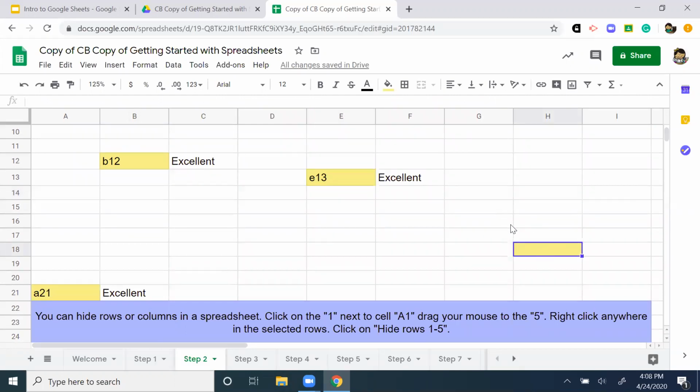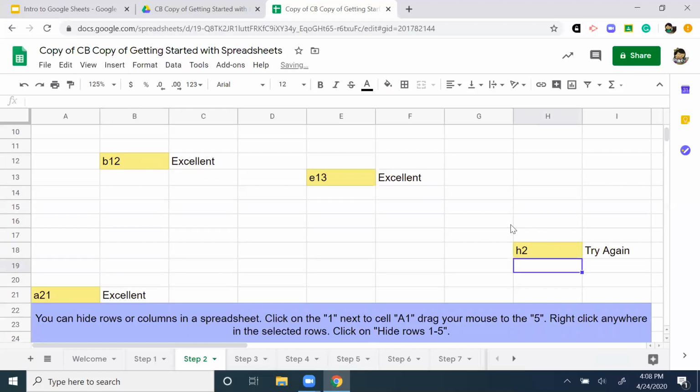So this is not H2. And it says try again. So how does that happen? Well, there's a really fancy formula in this cell.